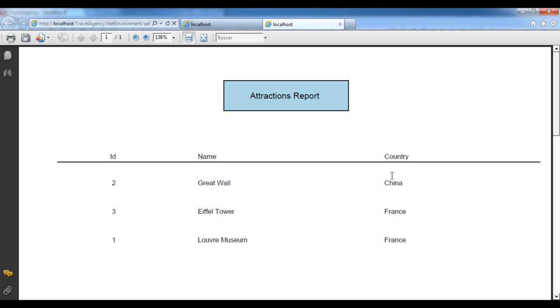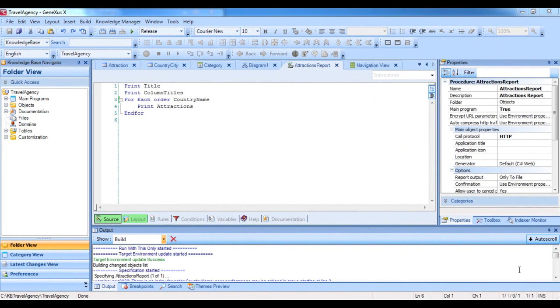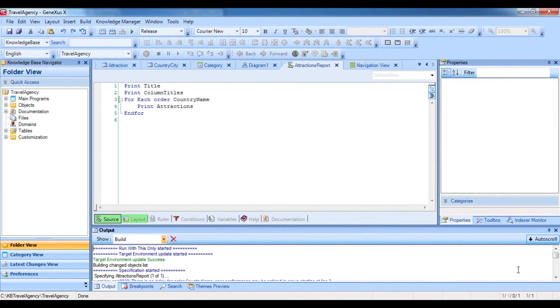Now, what would happen if the travel agency asked us for a list of only the tourist attractions located in France? Let's get back to GeneXus to solve this. We will only add to the for each command a clause called where, for it to filter and show only the data that fulfills the desired condition.